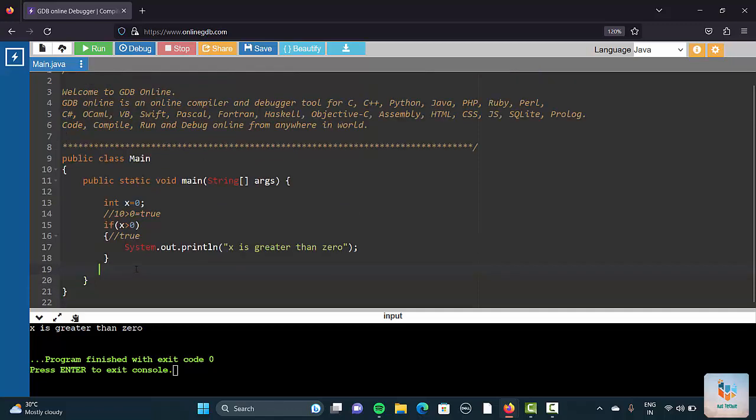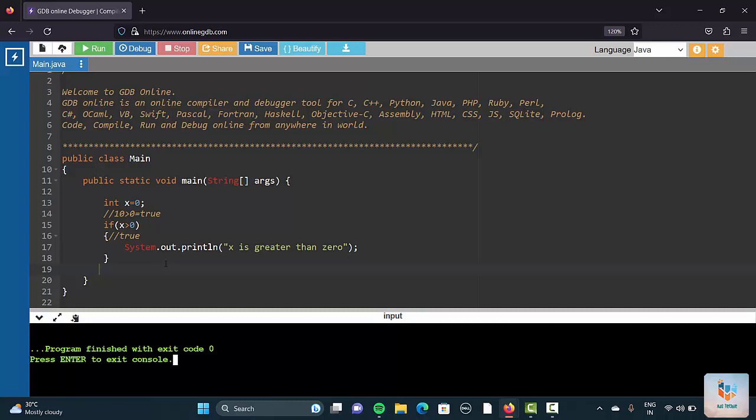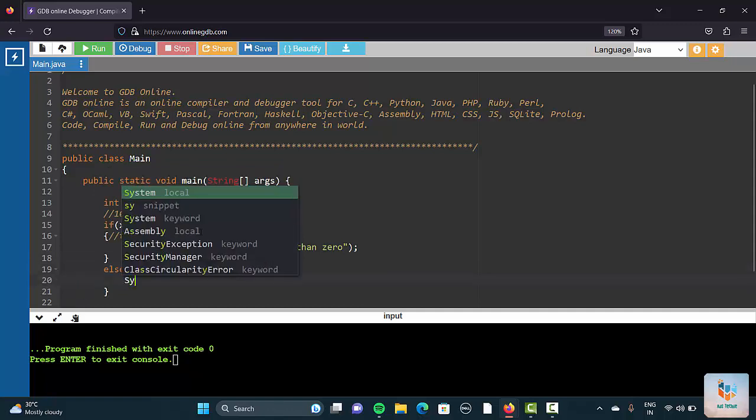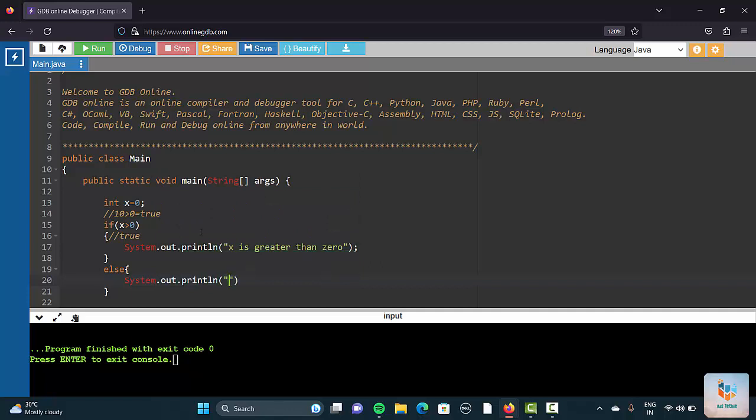I am just removing the else part and giving 0. So the console will not give any output because the if block is skipped. If it is not true, it will come out of the program. But if you give some else part here, at that time it will just print the else statement if x is equal to 0. So you can see here.